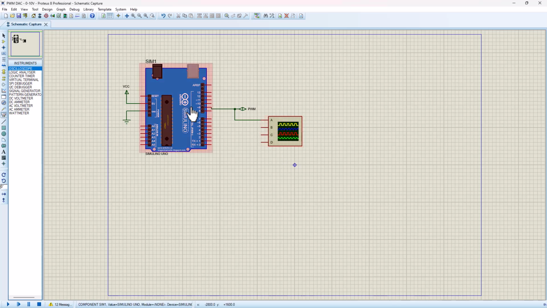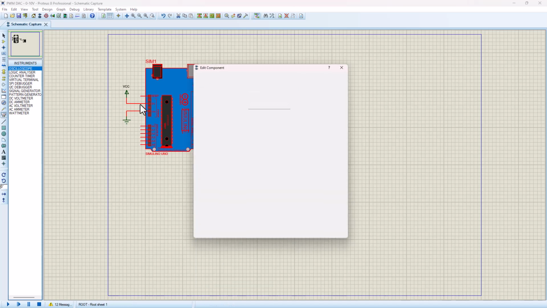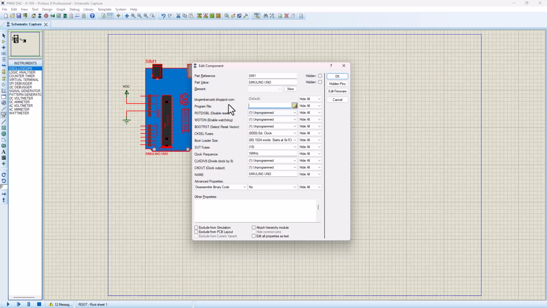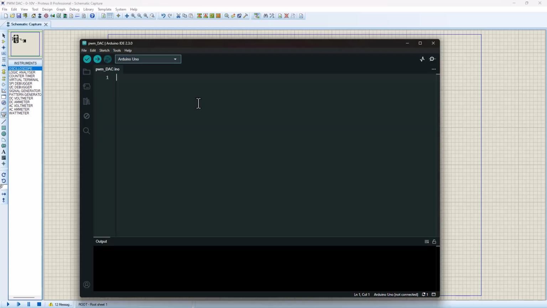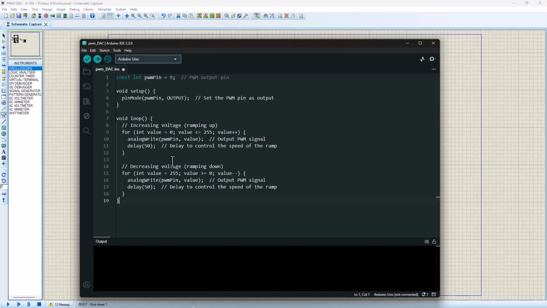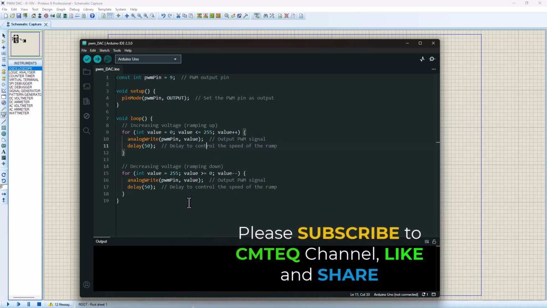Okay, so if you click on property, edit property, you're going to realize that there is absolutely no code here, so we need a code. So I open up my Arduino interface. I'm going to paste the code here. Right now, this code is very much self-explanatory. This is a simple code that will create a PWM signal that's basically going to vary the duty cycle from 0 to 100% and then start decreasing from 100% to 0%.